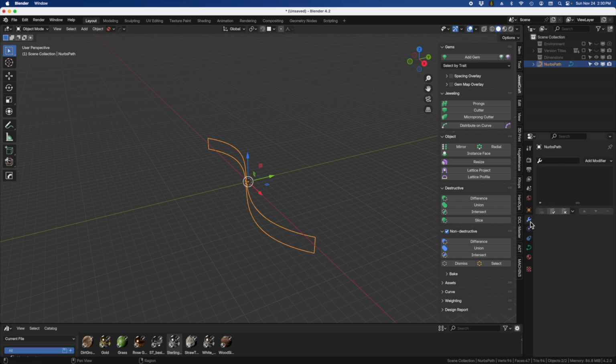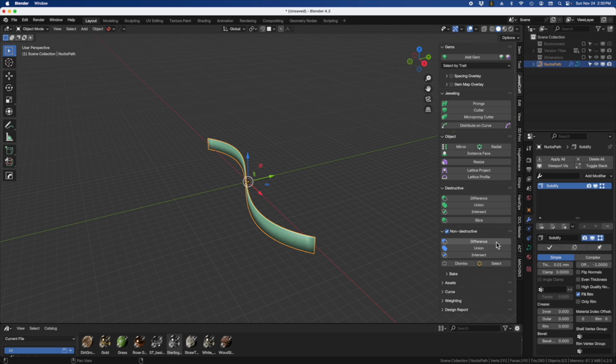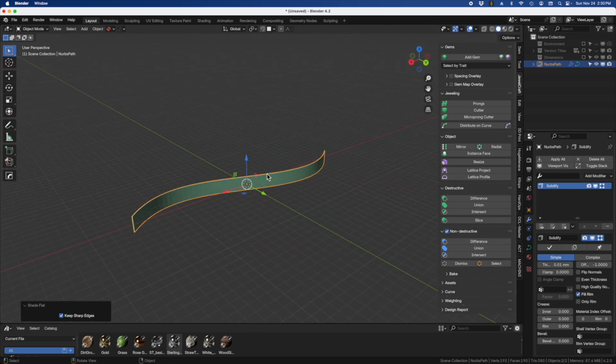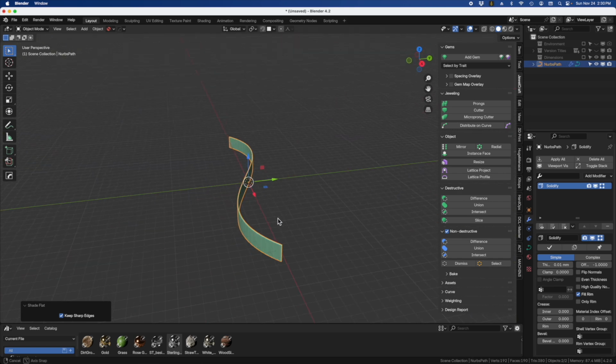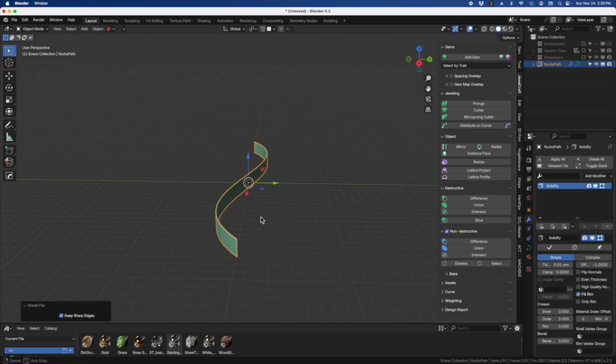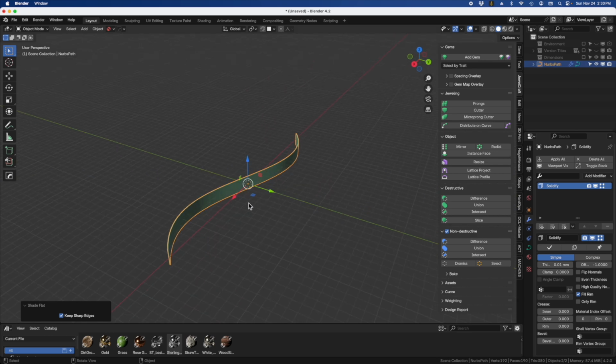To fix that, what I'm going to do is come over to my modifiers tab. I'm going to add in a solidify modifier. I'm going to shade that flat so that we can see it better. And now that we have this object here, I can show you what the Command T or Control T does for vertices along a curve object.